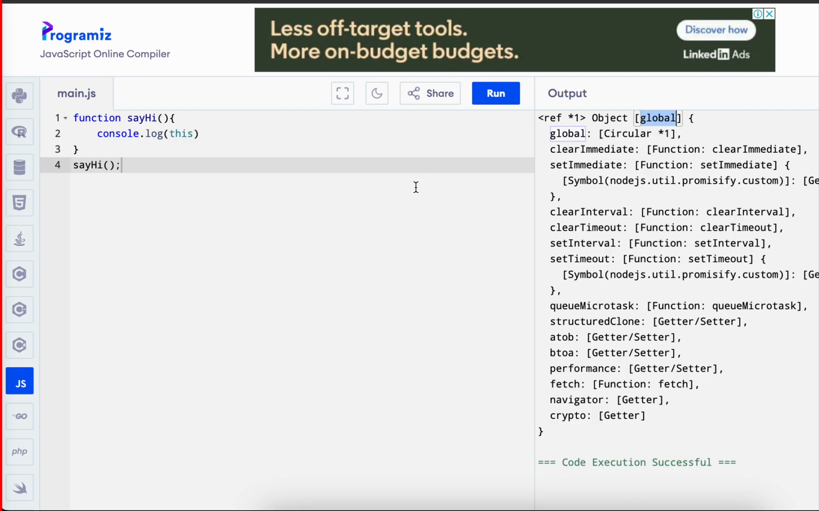Suppose a function is called without an object, this behaves differently. In strict mode, if this is used without an object, it's undefined. In non-strict mode, this refers to the global object, for example window in the browser. Here we created one function and are trying to log the this keyword without any variable, so we get the global object as output.